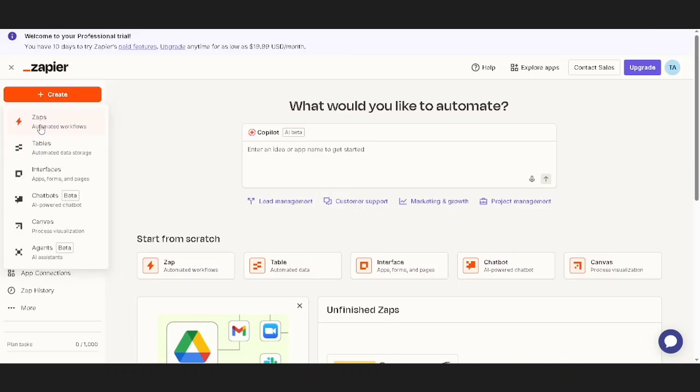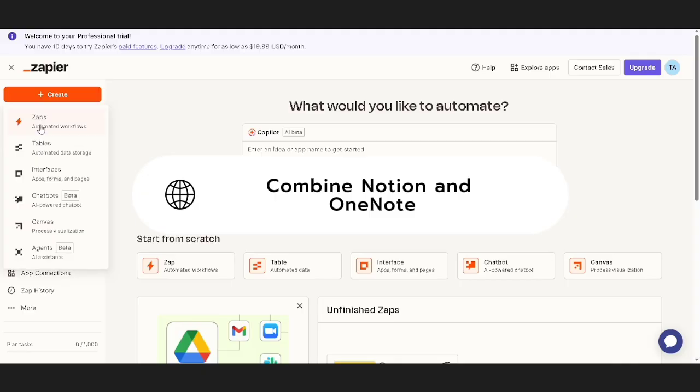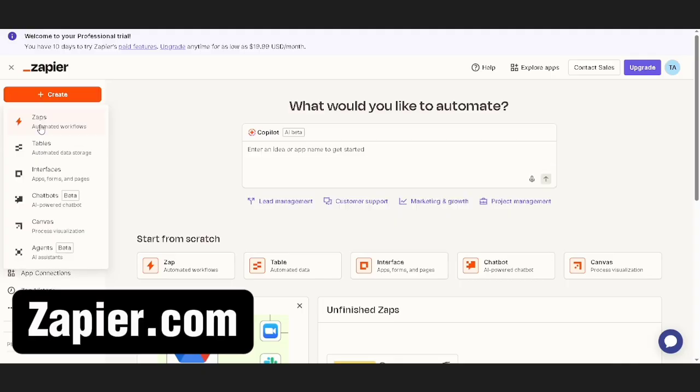Hey guys, today I'm going to show you how to combine Notion and OneNote. Let's get started. First, go to zapier.com and log in to your account.